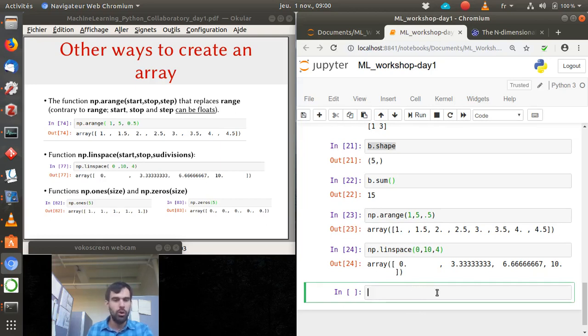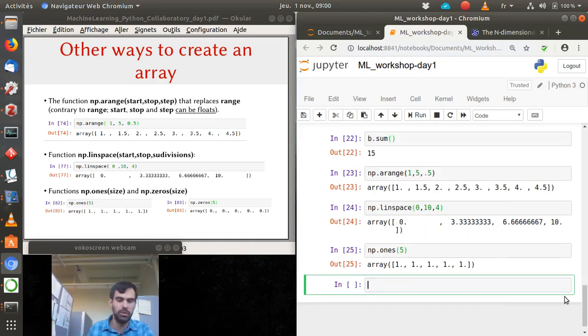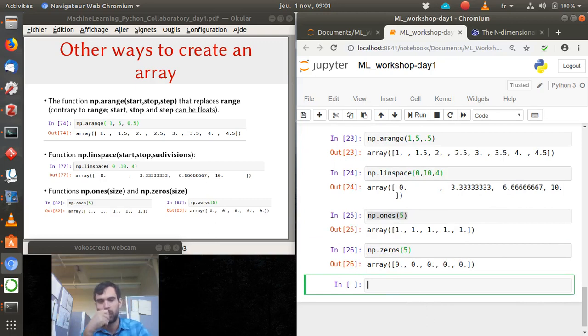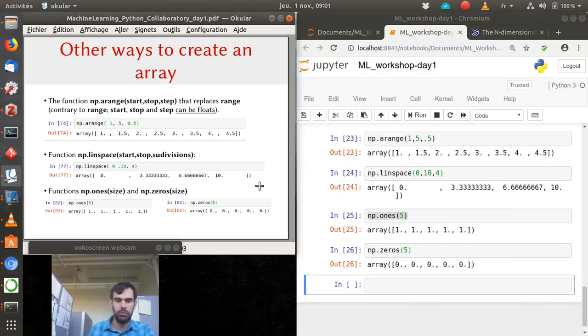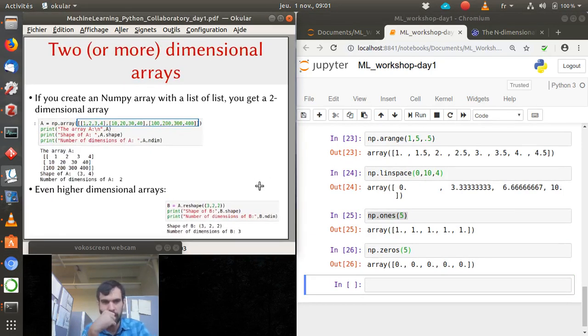You have two other functions which are very straightforward. If you want to create an array that contains a whole bunch of ones, then you use np.ones, and here you put the size. So here I want an array with 5 elements with ones, and you can do the same thing for zeros. Okay, that's straightforward.